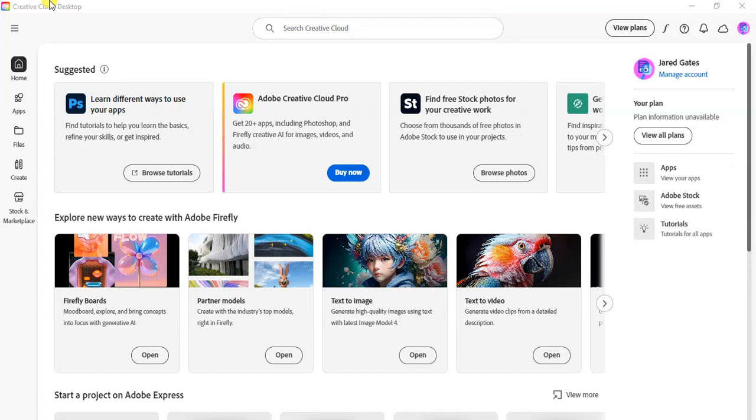In today's video, I'm going to teach you how to download and install Adobe Dreamweaver. To begin, open your web browser and go to the official Adobe Creative Cloud website. This is the safest, most reliable place to get Dreamweaver and ensures you're downloading the latest version.